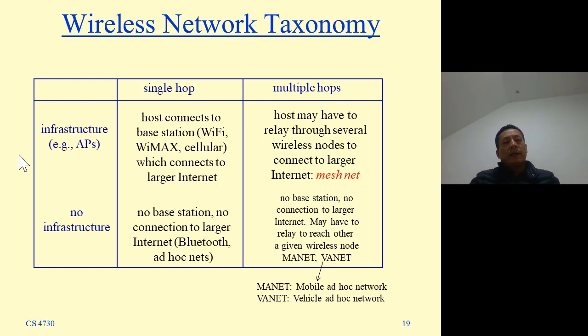the infrastructure mode and no infrastructure mode or ad hoc modes into these tables based on if they are using single hop or multiple hop for routing, we can get this table. So if it's the infrastructure mode, like involve access point or base station, if it's a single hop, then it's very typical Wi-Fi or cellular network, right? Only one single hop. There's no relaying between different mobile stations.